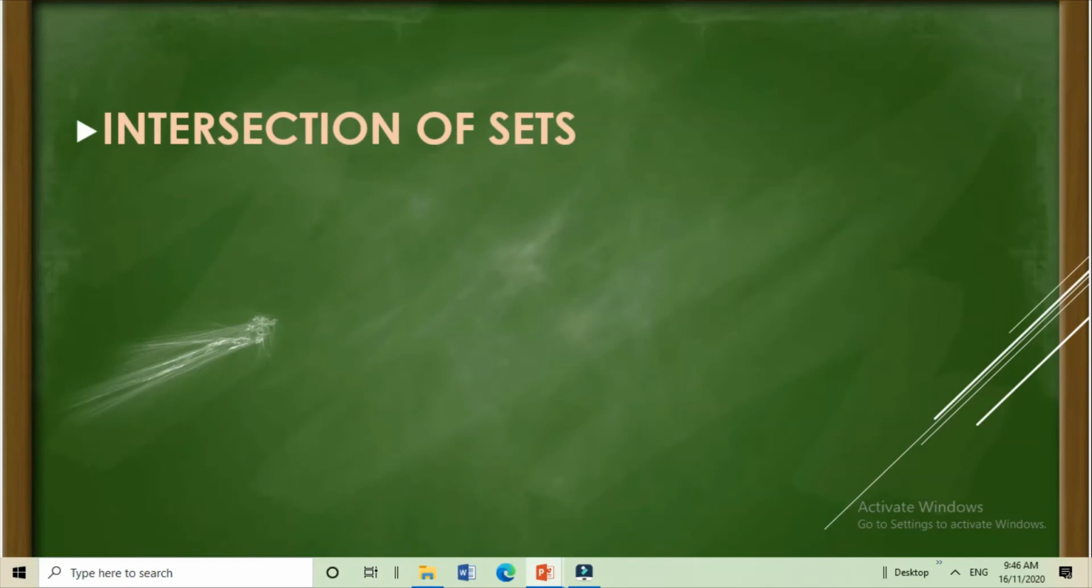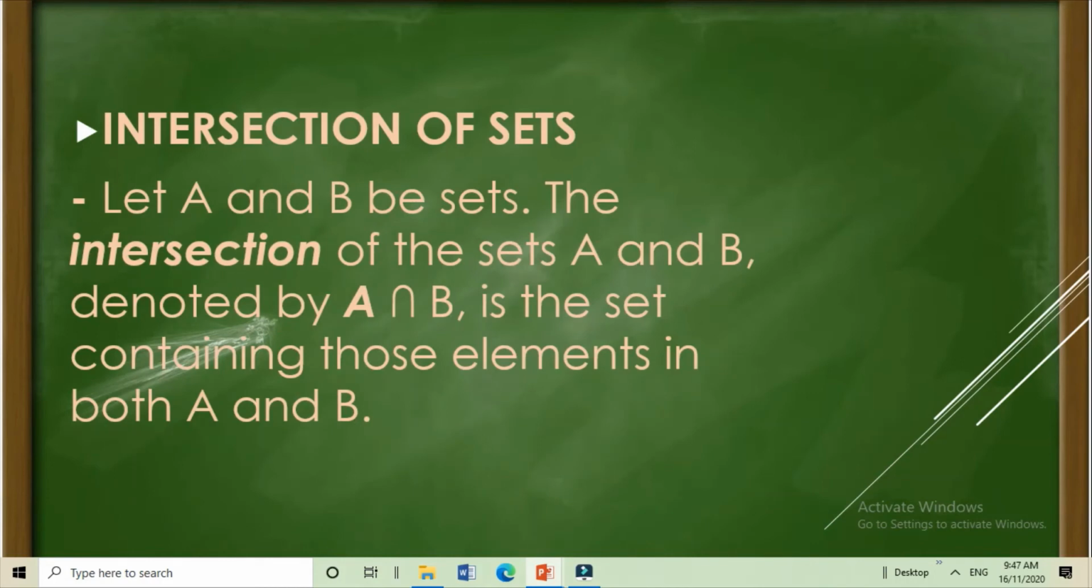So now we have here the intersection of sets. So let A and B be sets. The intersection of the sets A and B, denoted by A intersection B, is the set containing those elements in both A and B. Or simple lang, in short, masasabi natin yun na intersection of sets pag ang isang element ay makikita natin siya sa dalawang element or sa tatlong elements ba dyan. Makikita siya sa lahat ng mga sets. And that is intersection of sets.